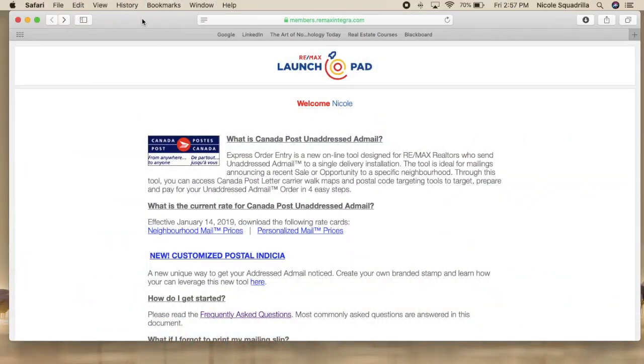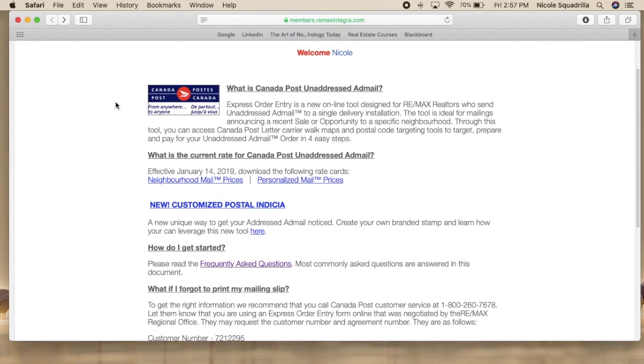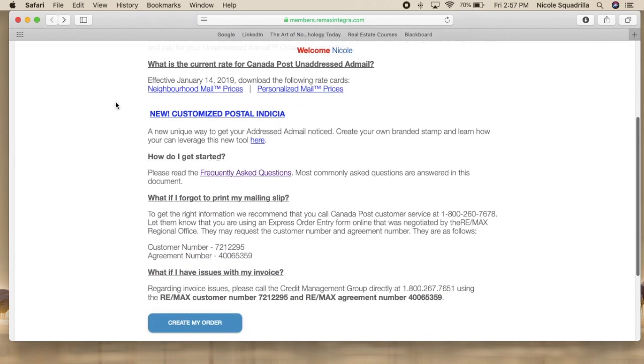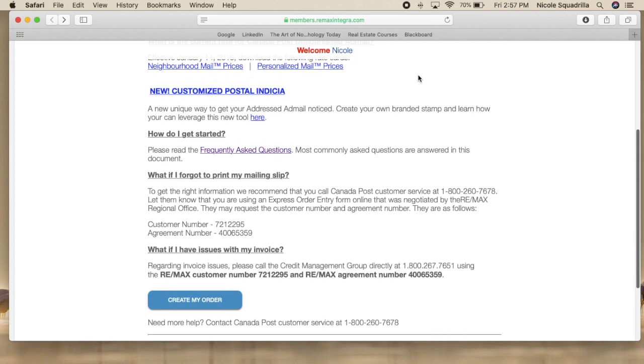I'm here to show you a quick tutorial on how to find the postal walks, and I will guide you through how to deliver your flyers through Canada Post. So let's start. I'm on this page right here. I went through it through Launchpad. You can probably get there through Canada Post.